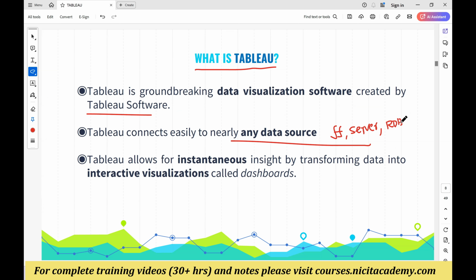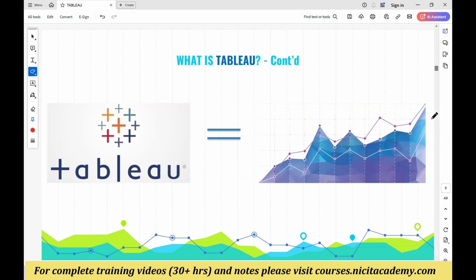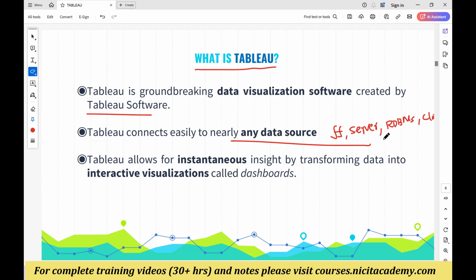Any RDBMS, any cloud system, and another one is any applications, desktop applications or mobile applications. So anything we can take from here. So we can connect different sources. Tableau allows for instantaneous insight by transforming the data into interactive visualizations called a dashboard.